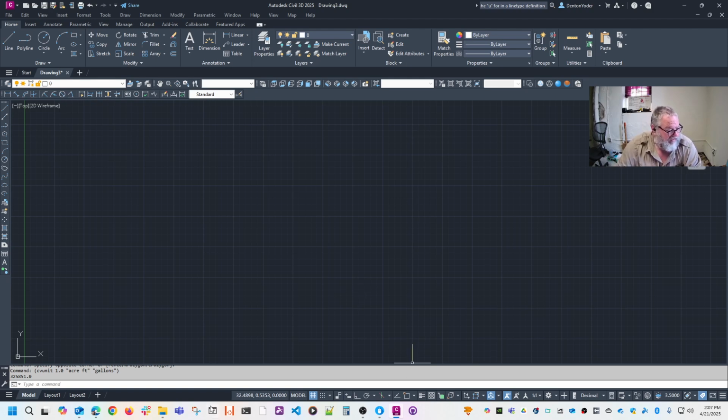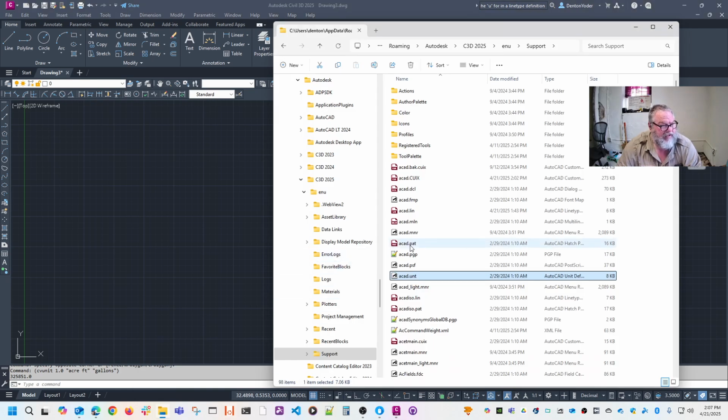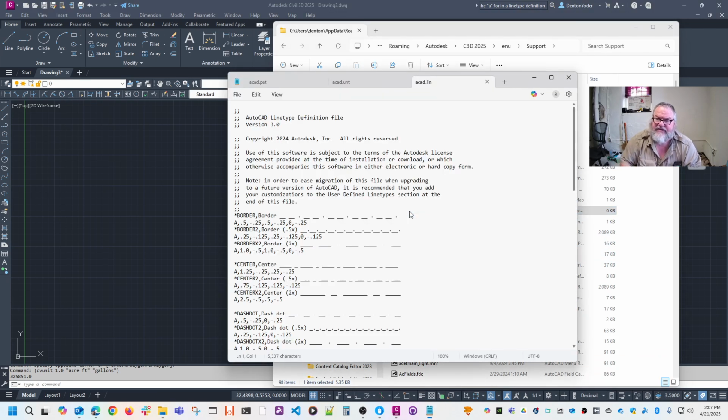Moving on from that, another file that's in that folder is the LIN file. This is how you define line types.